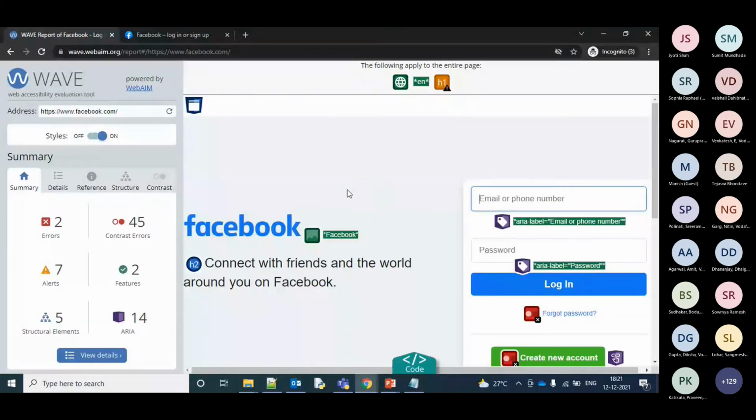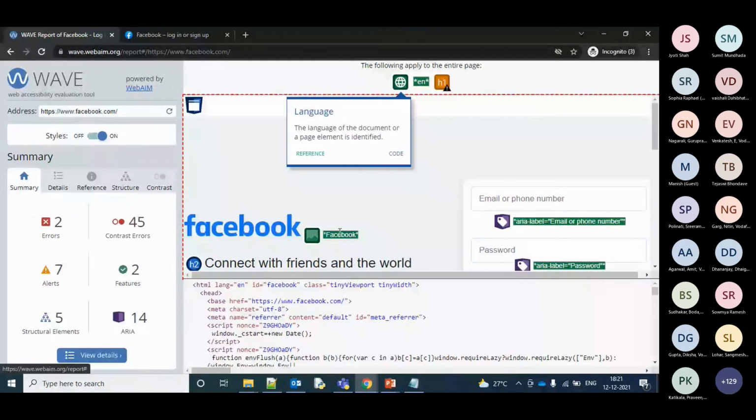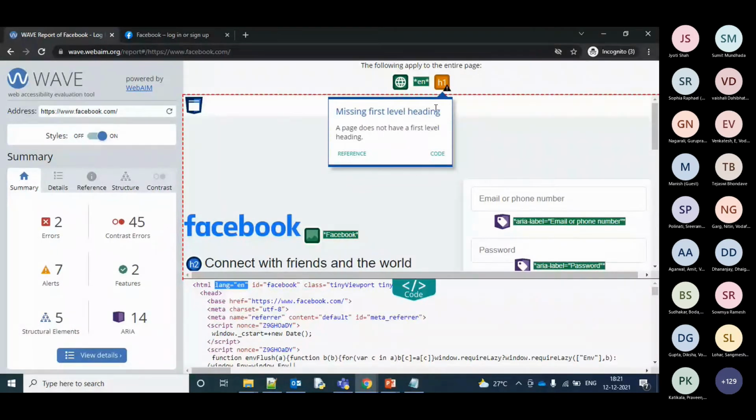You are able to see the report. As I told you, every page has to be given a language, and you can refer to the code. They have given the language over here as lang, so this gets passed, and they don't have a heading over here, so it has been marked as a warning. You can see the warnings and alerts over here, and the color contrast errors, and some of the features they have added, like the ARIA label and the structural elements and the errors. There are two errors which you can also see.